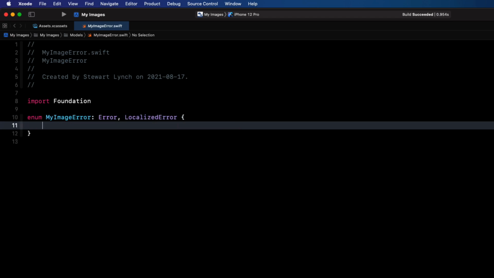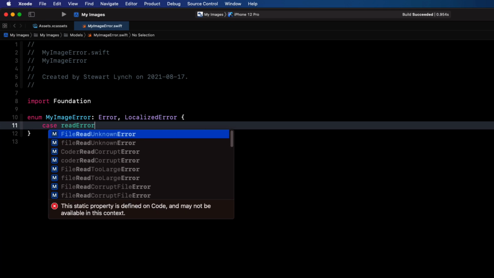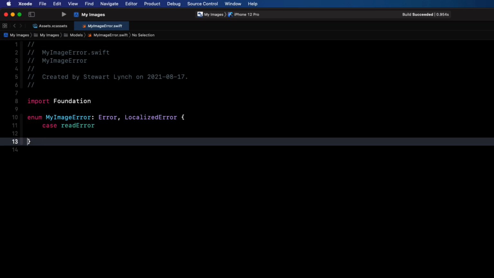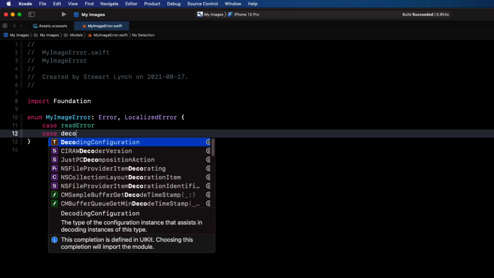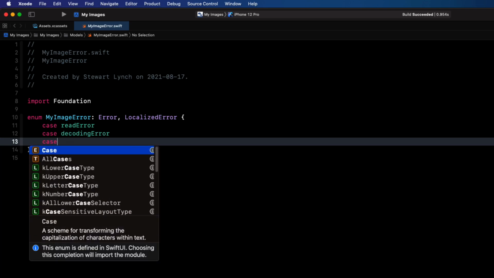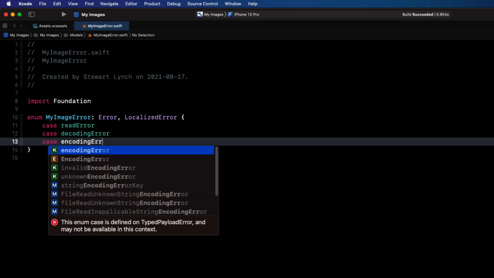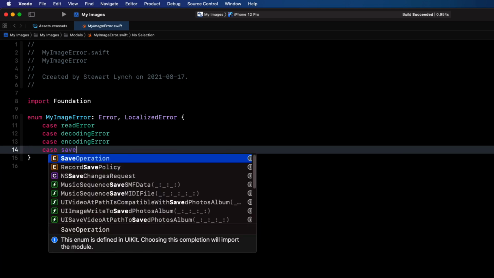We're going to have four possible cases when we are reading or saving our data. We could get a read error if the file is somehow corrupt. Or we could get a decoding error when we try to decode the JSON, if we hadn't coded it properly. Similarly, we could get a coding error when I try to encode the JSON, or a save error when trying to save it back to the documents folder.